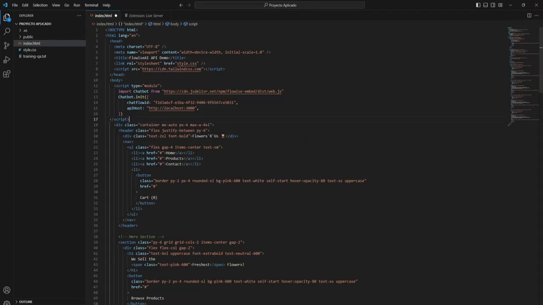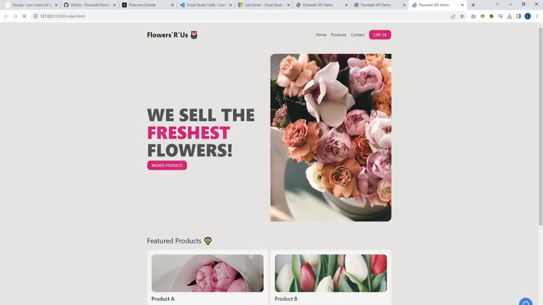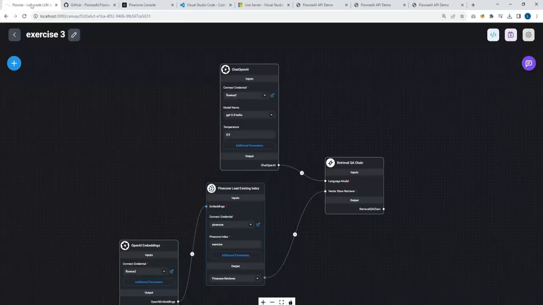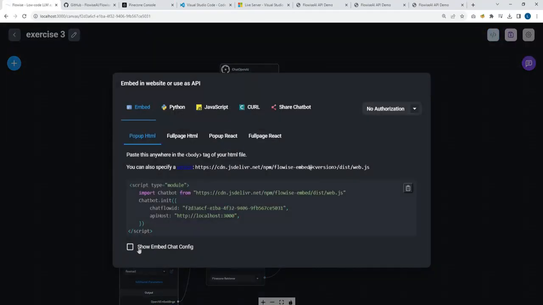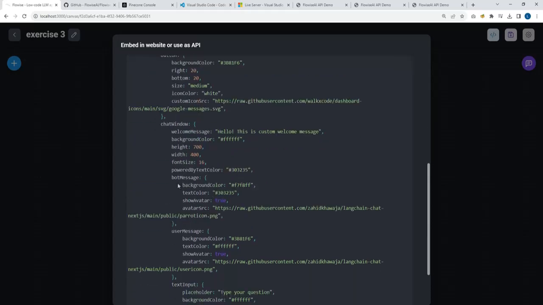We will relaunch the website, and now we can see everything remains the same, except that the icon here already tells us that it is running thanks to Flowise. In here we can ask it whatever we want, and we will see how our personalized assistant can answer us. It indicates that they have a wide variety of roses and sizes for any occasion and tastes. If we wanted to modify the appearance of these icons a bit, the color, these kinds of things, we would have to come here to the pop-up HTML option and show embed chat config, and here we could modify how it runs, for example, the background color, shape, and all these types of features.